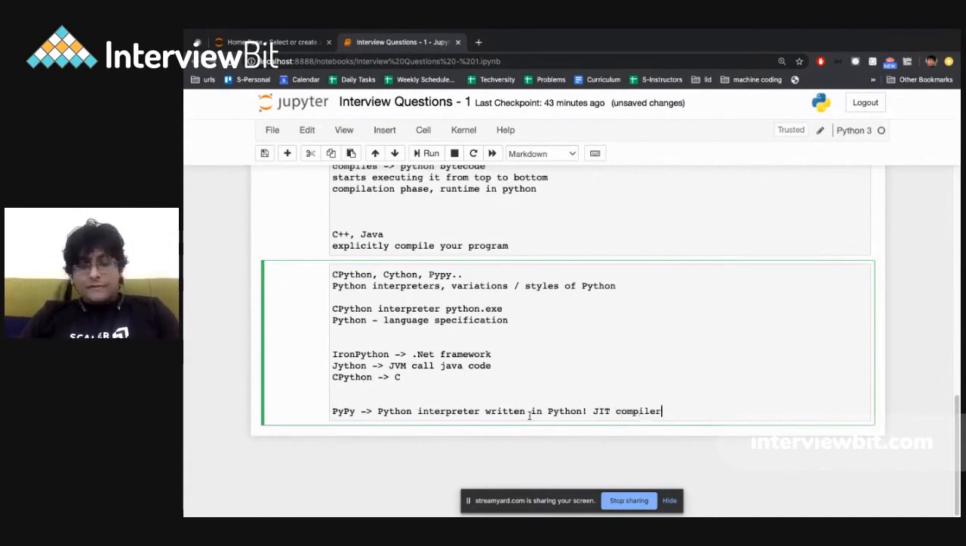So what PyPy does is, whenever it is reading your file, it will identify hot parts of your code, parts that are very fast loops or parts that are being used very frequently, and it will compile it down to machine code on the fly. So that will cause a lot of speed ups for your code.